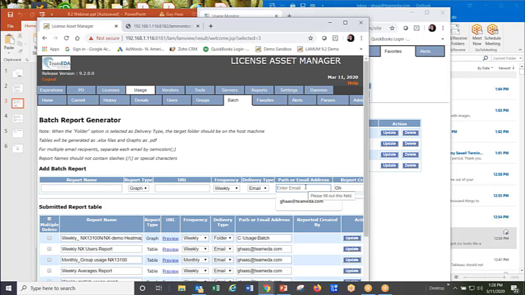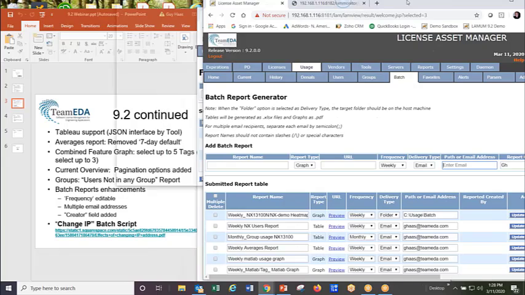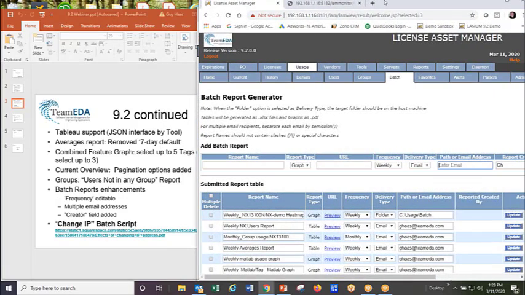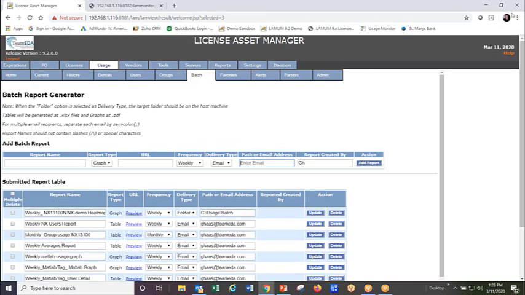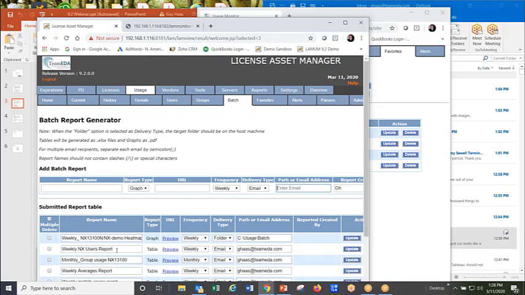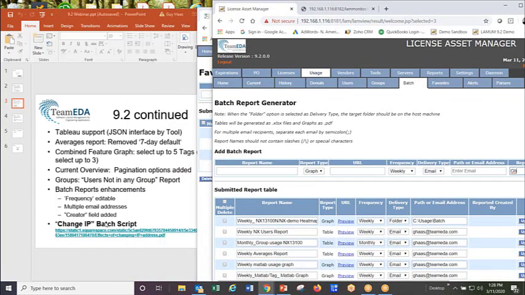But now if you really want to specify 2 or 3 or 4 email addresses in this box, you can. And I assume they're separated by a semicolon, as is normal. And then the creator field, that's what I showed you before. The person that created the report can be in there. That's this creator field added.